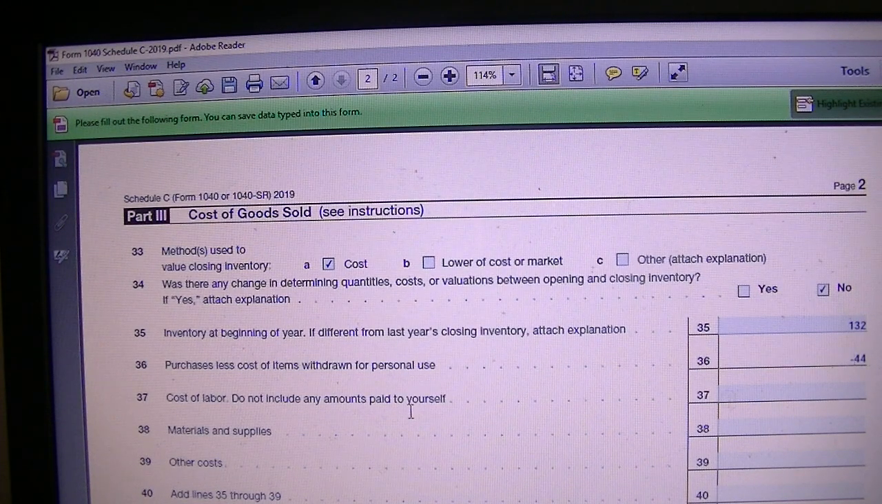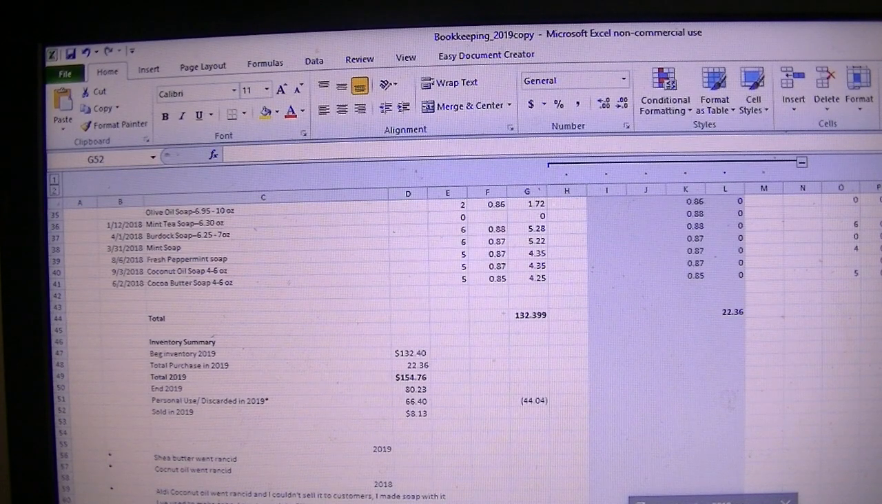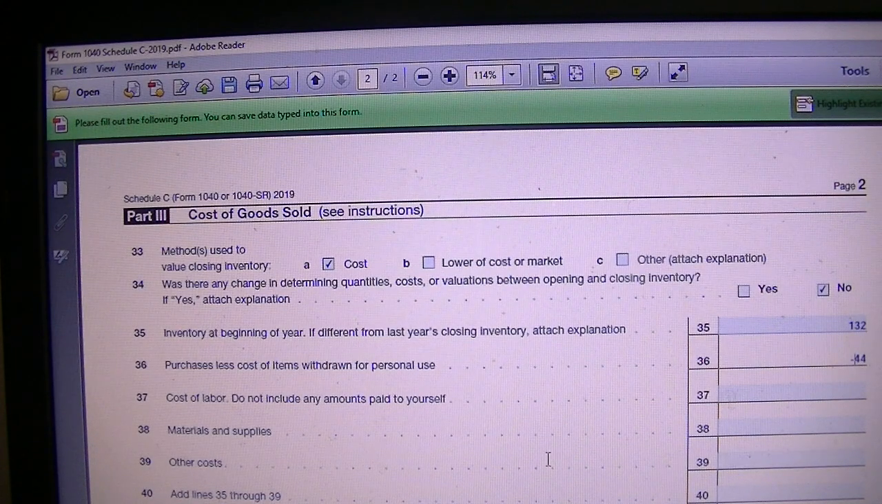Cost of labor, do not include any amount paid to yourself. So if you have employees in your business, you'll include the payroll cost here, but not your own salary. In our case, we don't have any, so we leave it blank. Materials and supplies on line 38. Materials and supplies are those materials that you use to produce or to package your inventory items. So if you need to package in those supplies or materials before you enter them in inventory, after you produce them, you'll include those materials here. Don't include the packaging material you use to ship the product to the customers, but what you use to store your inventory will go here. And I don't think we have any here. So other costs, well, anything that was directly related to your inventory will go here as well.